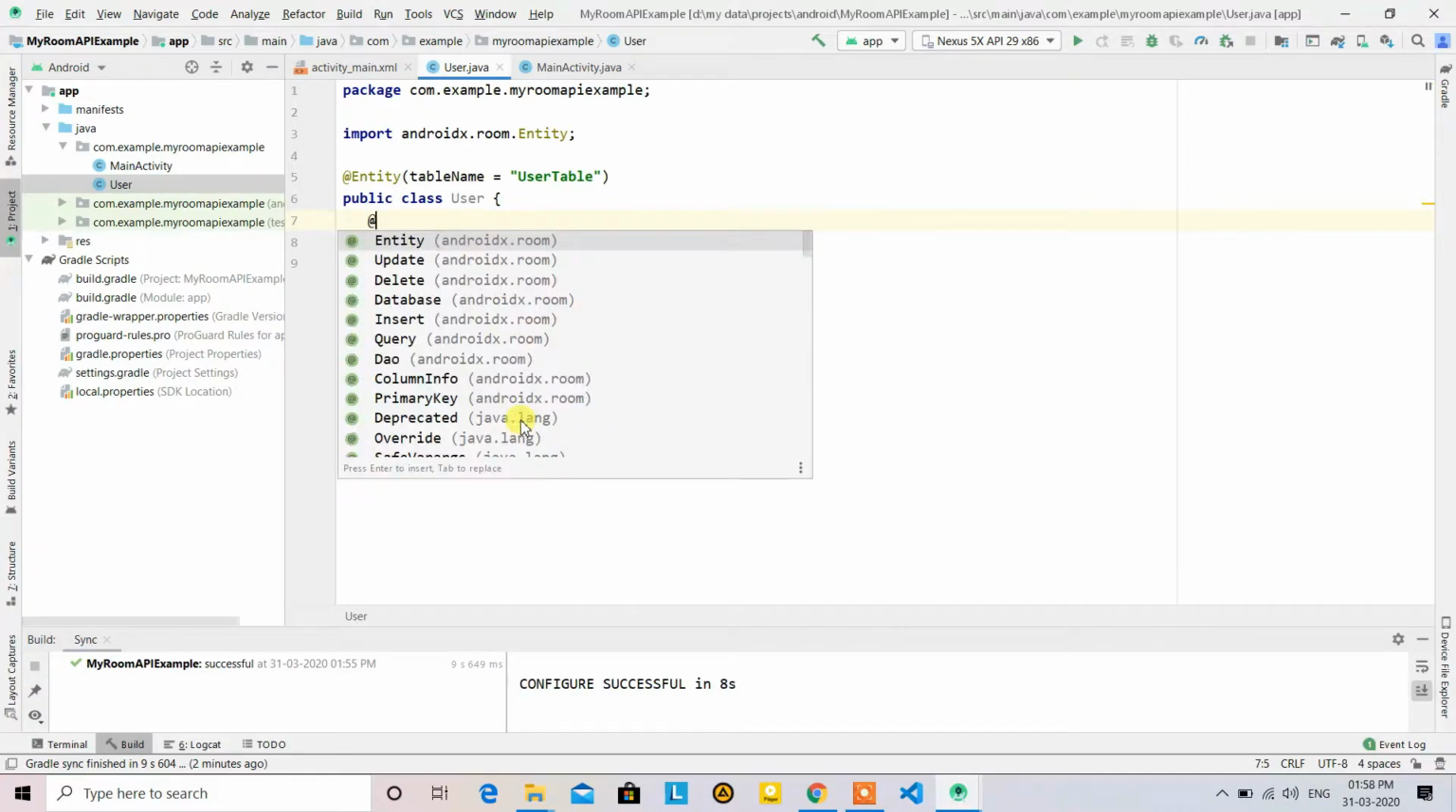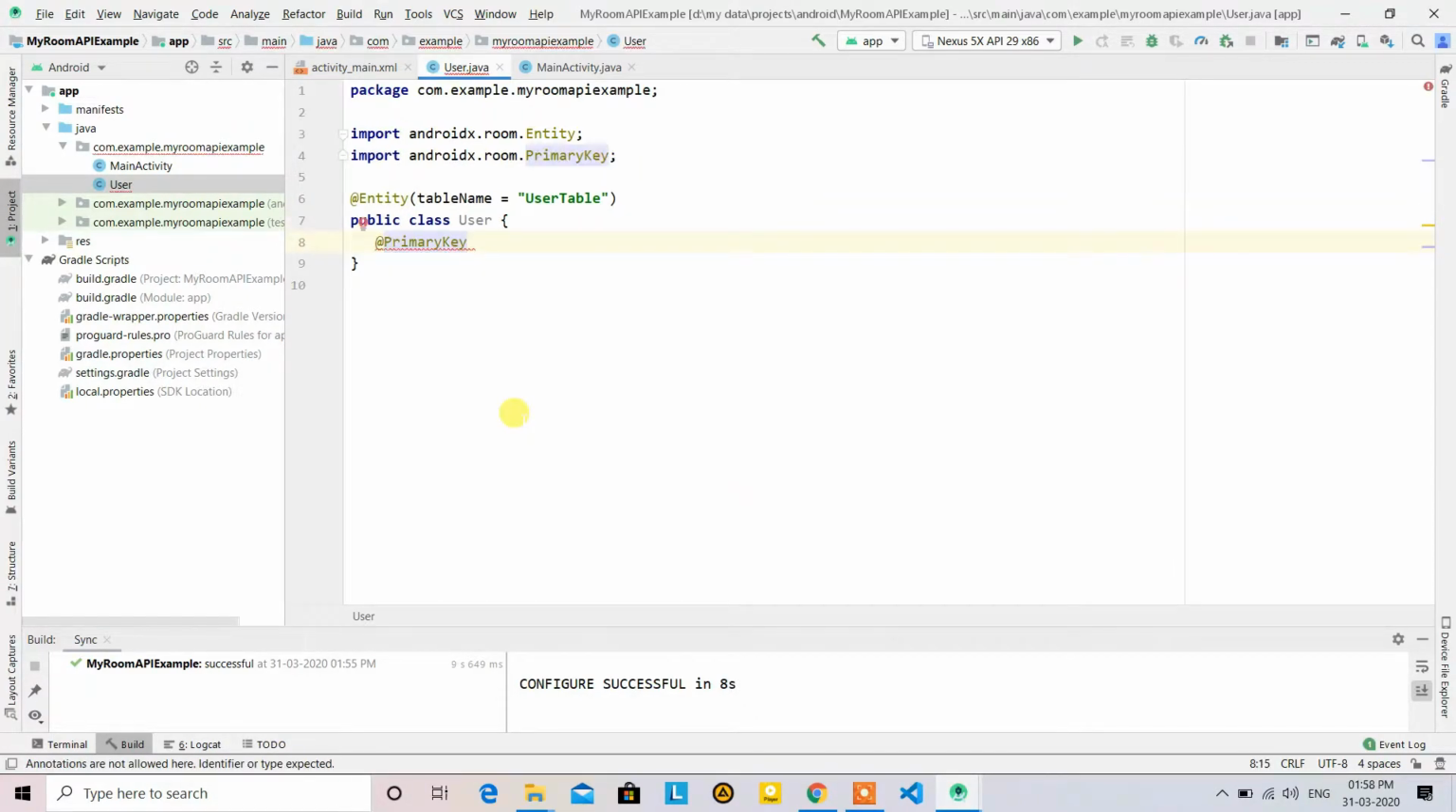First thing is a primary key. Primary key is a must. So this first field is the primary key. So I say public int UID. Okay, this is the first field.